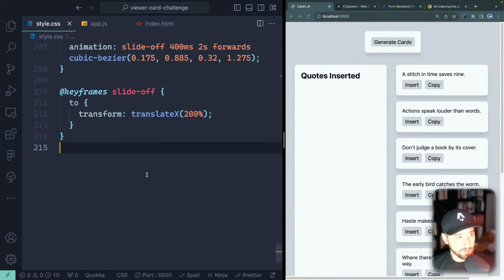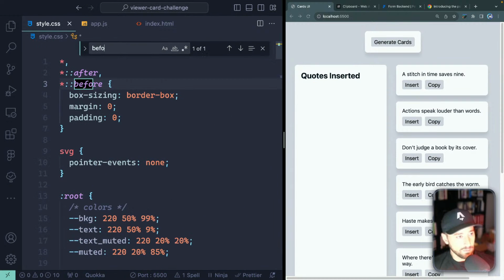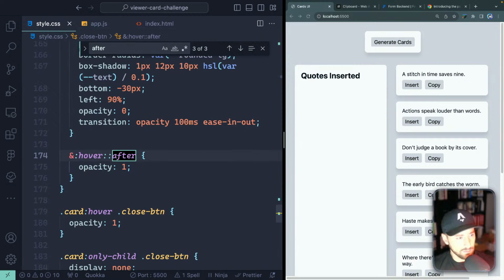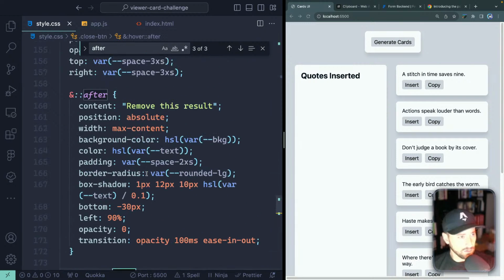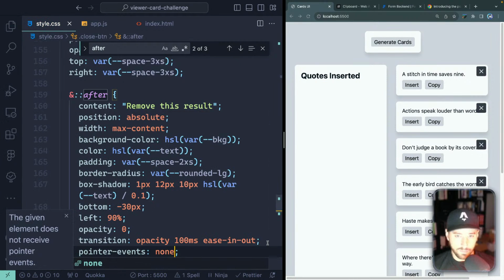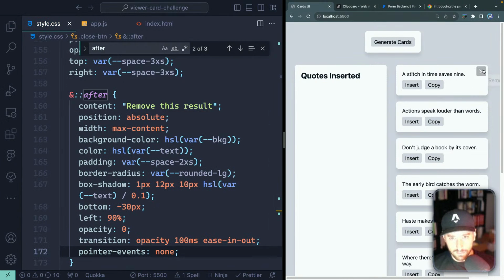So we're going to do a couple things. Let's come over here to the before, or the after, I think it was. Hover opacity after. Okay, yeah. So the first thing we should probably just do is make this pointer events none, and then we can't click on it and close the button. In fact, we can't even hover over it. If we try to, it just gets out of there.